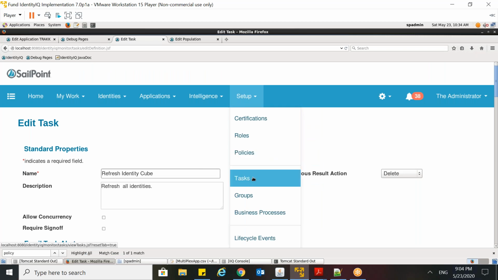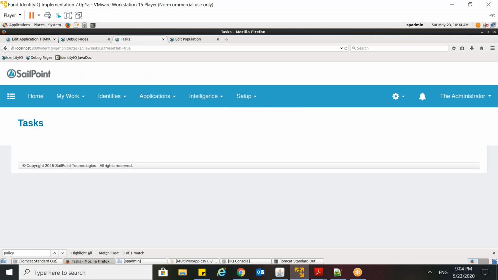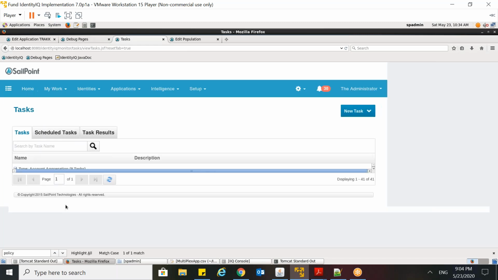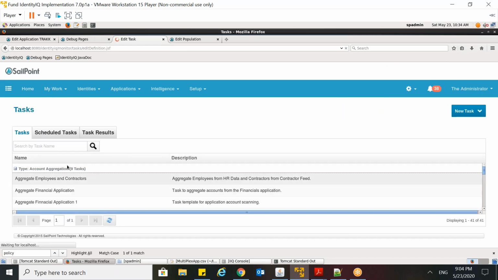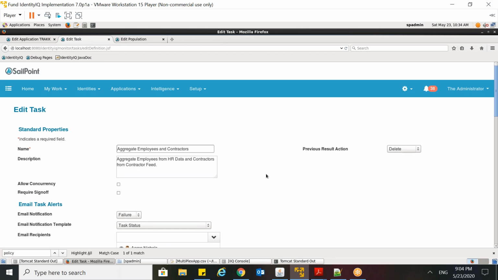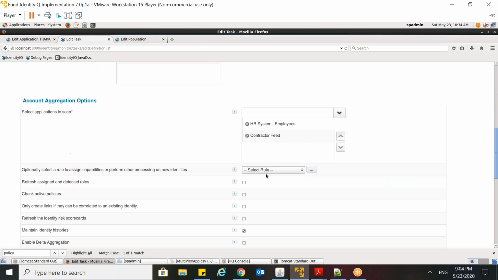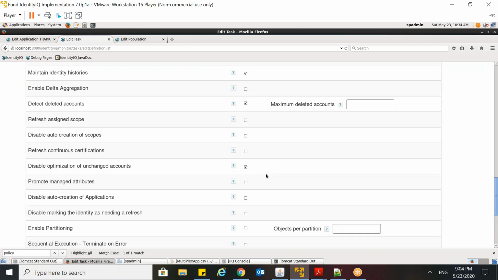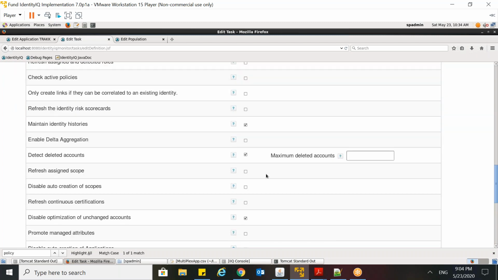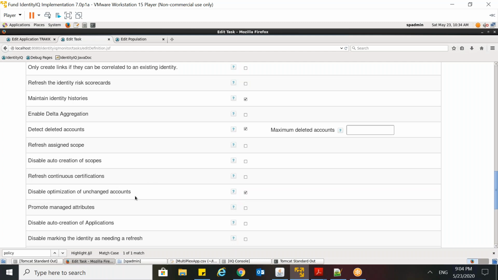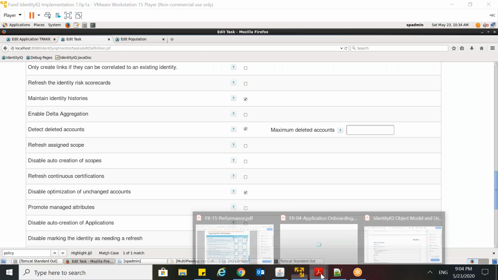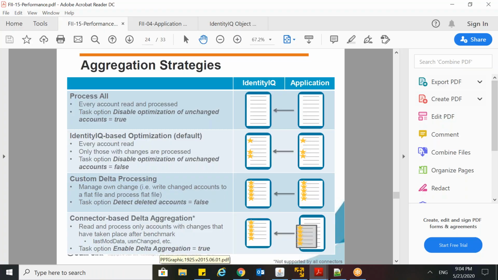When I go back to my aggregation task, in all the aggregation tasks which I have configured, I'm setting a particular tag. This is the tag available in my aggregation task that says disable optimization of unchanged accounts. Disable optimization of unchanged accounts is set to true. It means I would like to use process all. All application accounts would be read into SailPoint.